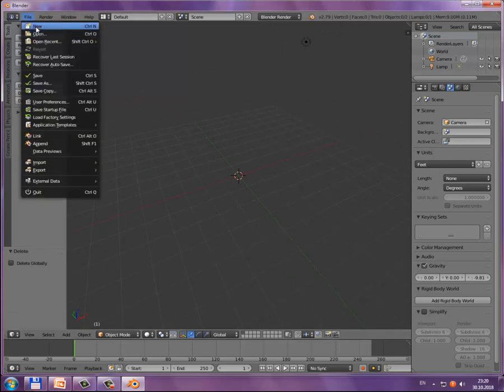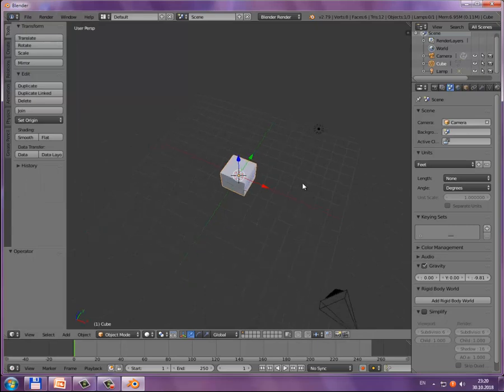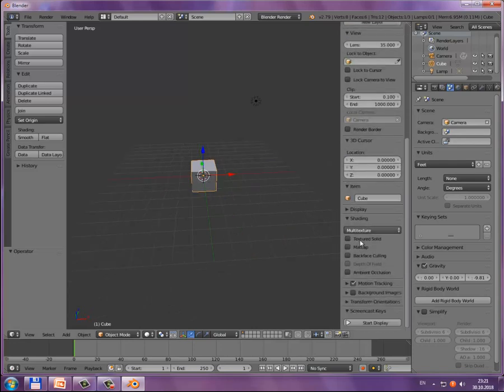Okay, firstly I am moving, and if you scroll the middle button, you can see that it zooms in and zooms out, and it's rotating from one angle. And if you want to move your rotation, you press Shift.